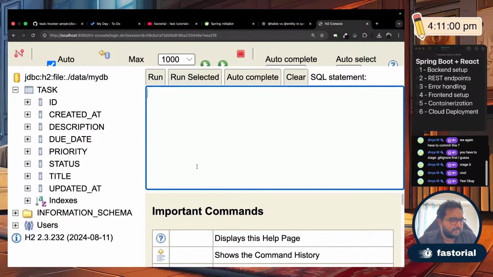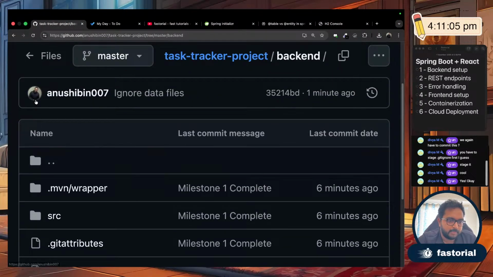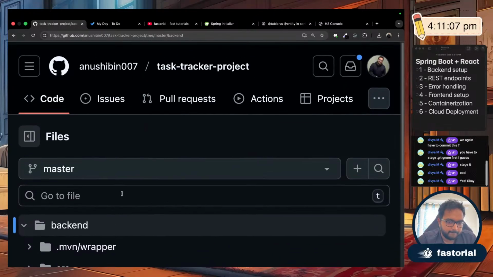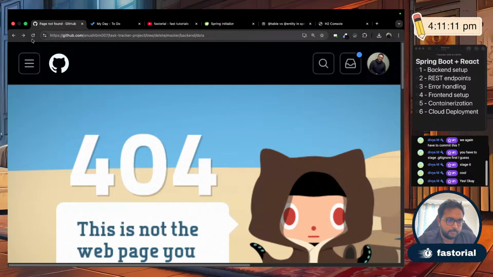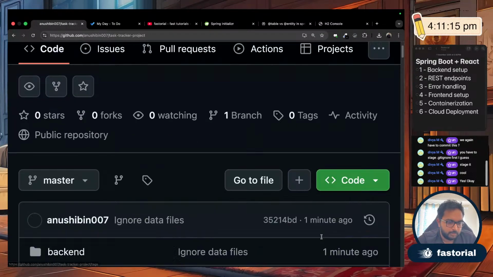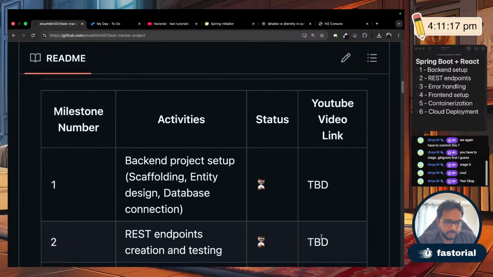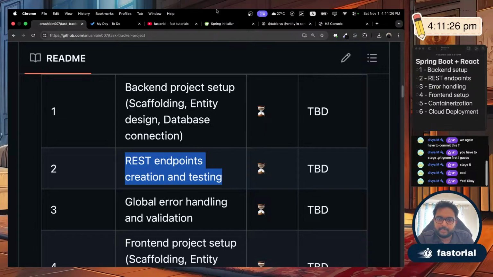Probably we'll have the next stream. What is the next part? Let me go back. Task tracker project. Okay. The next milestone is REST endpoints creation and testing. Okay, that's going to be interesting. So we will have that at like 4:30, 4:45. Okay, if I'm available, I'll schedule it.